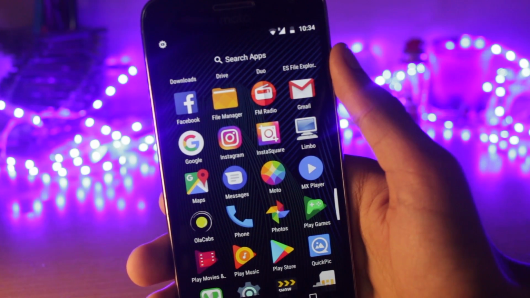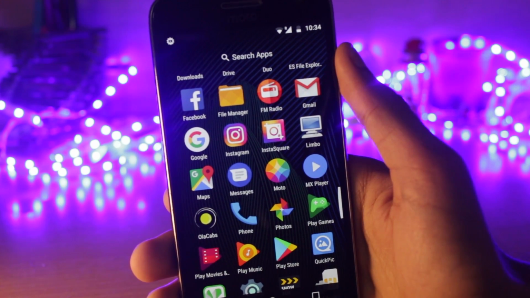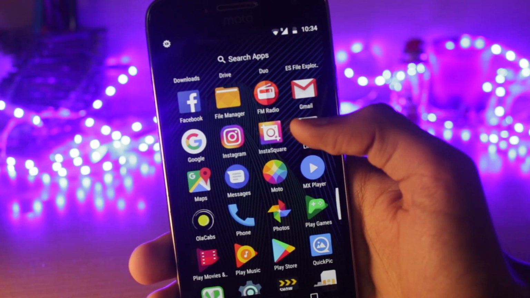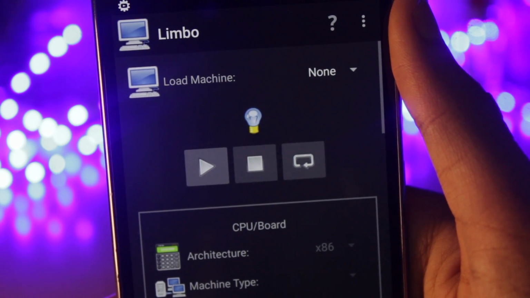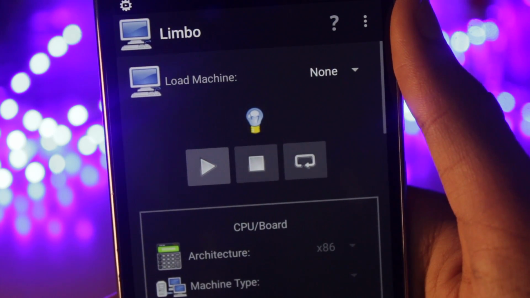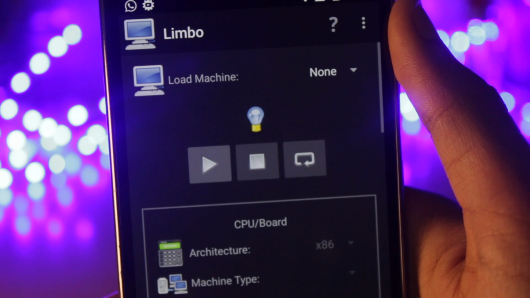So after you have installed the Limbo application and you also have the image file, it can be in an ISO format or an IMG file, both will work with Limbo. You'll have to run the Limbo application. Limbo is an emulator application and it will let you emulate any ISO files like a Linux ISO file or a Windows ISO file, and you can run all these operating systems even without installing them.